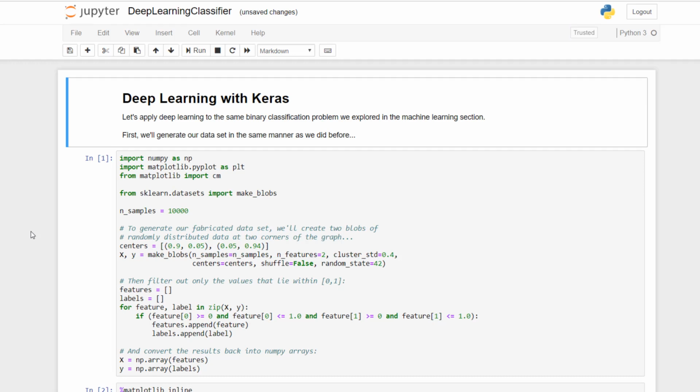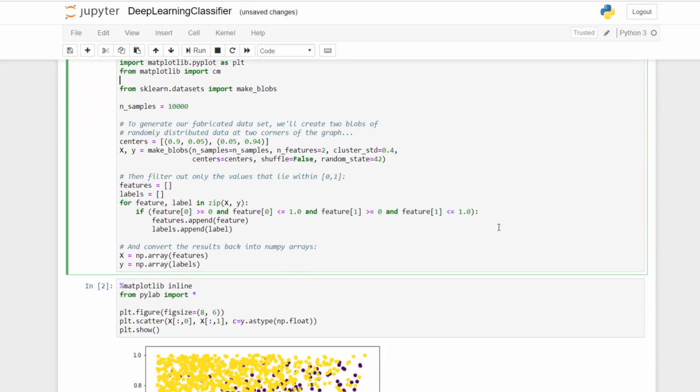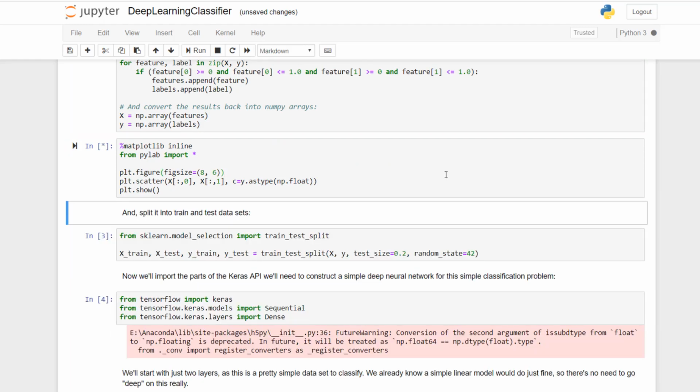So just like our other examples, we're going to use this fabricated data that represents whether a car should be traveling fast or slow given the distance to a bump in the road and how big that bump is. So the first thing we're going to do is just generate that data in exactly the same manner that we did before so we can compare the results on an even playing field. Let's take a look at the results of that fabricated data visually again just to make sure that it worked.